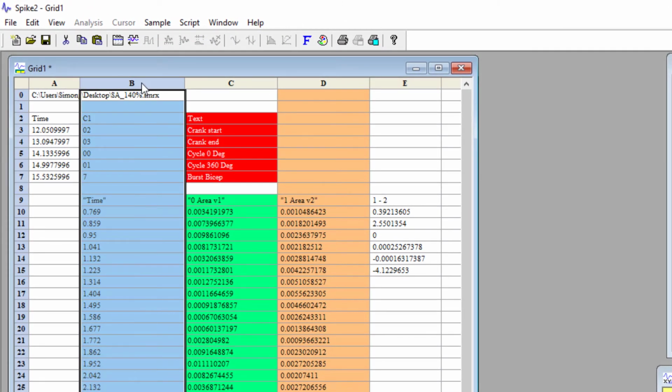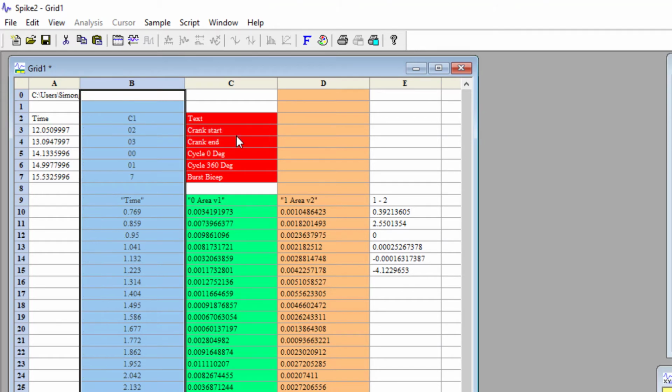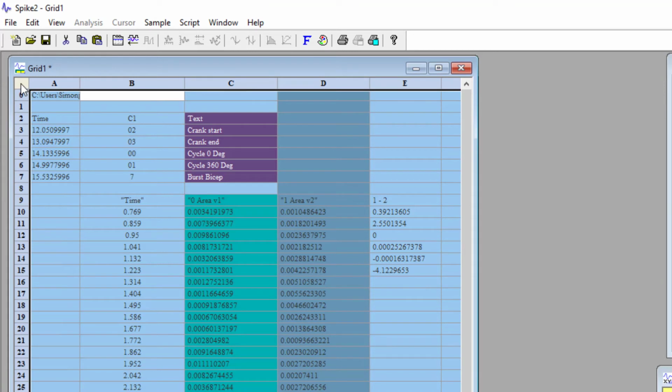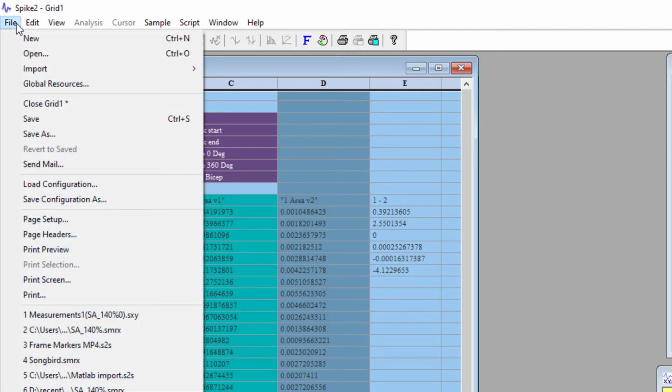To align text in the selected area, use View, Align Column and select left, center or right. To select the entire contents of a grid view, click on the top left-hand corner. Now copying the grid view contents to a text file.